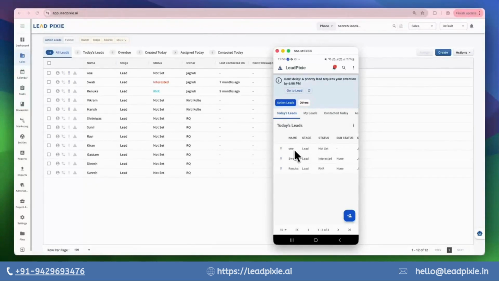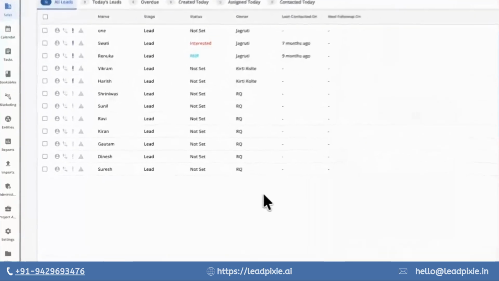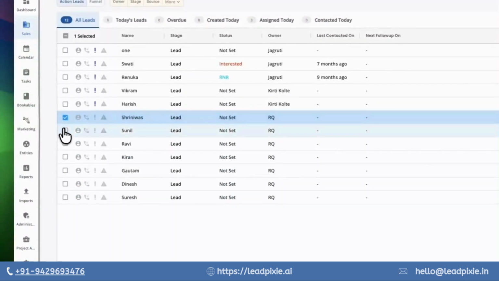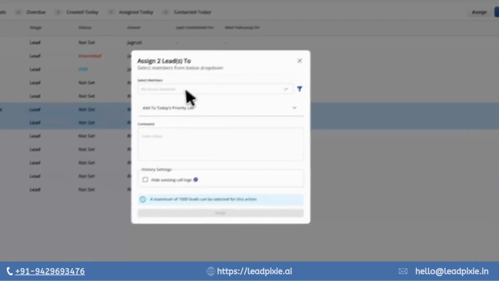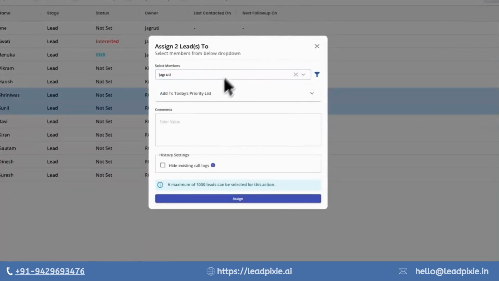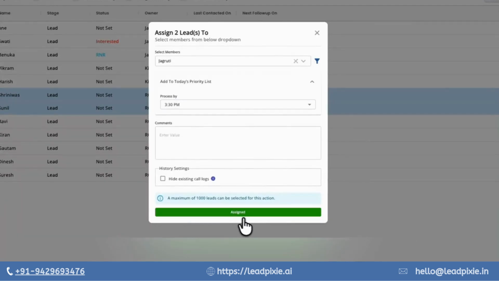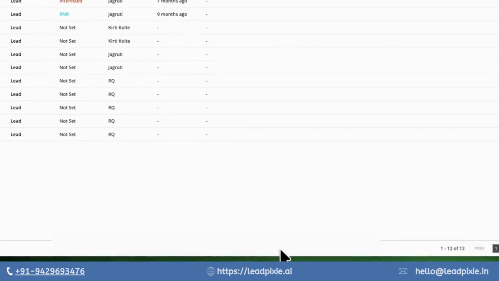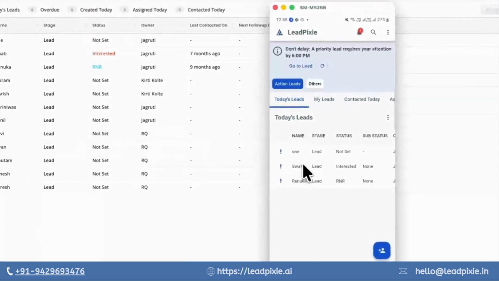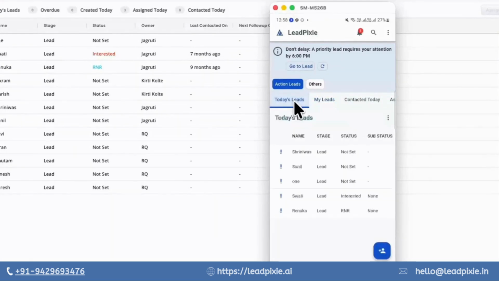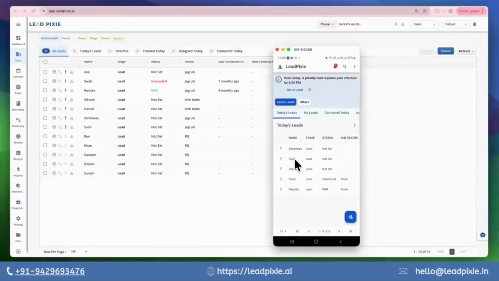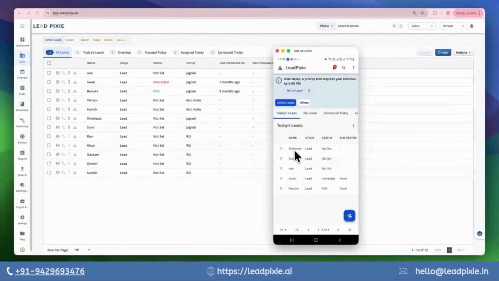Now these are the 3 leads. Let's assign a few more leads so that we can see how it shows up here, right? So I will take these 2 leads as owner. I'm assigning it to Jagruti, and I'm saying mark it as a priority by 3:30, right? So now this is assigned. Now if I look at the view again, you can see these 2 new leads are showing up, and it is showing up in the order of the priority on which they have to work.